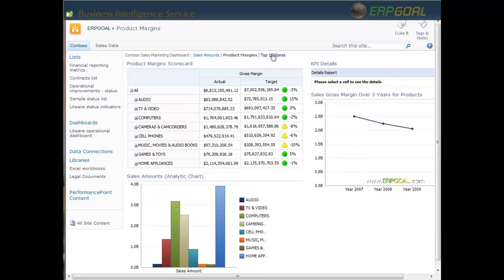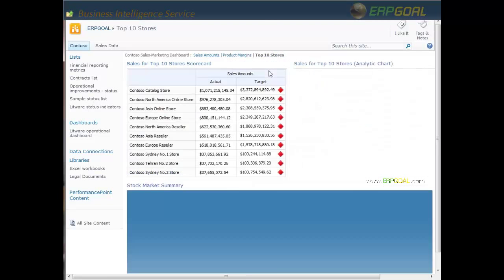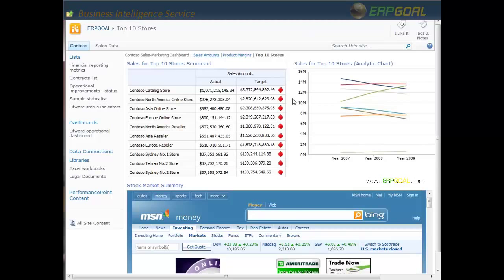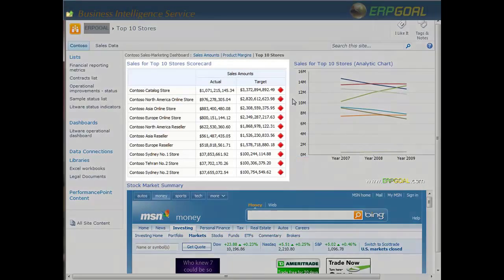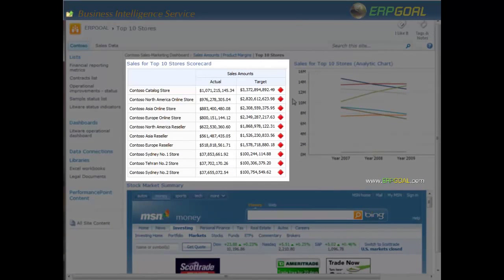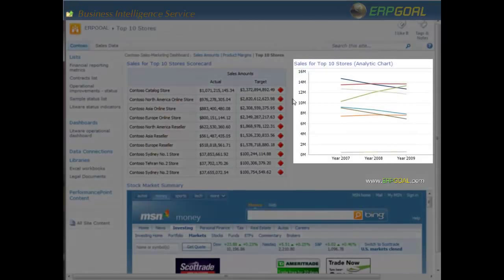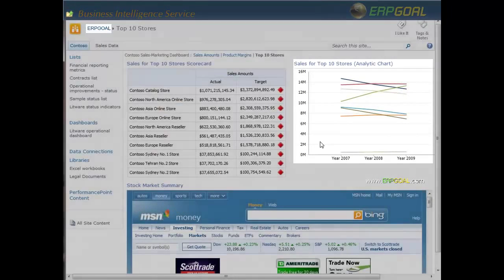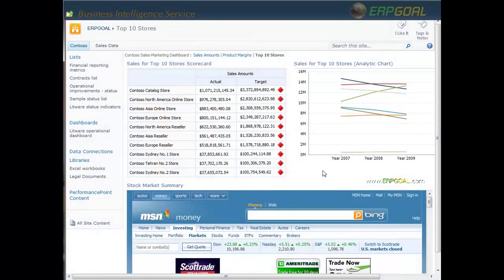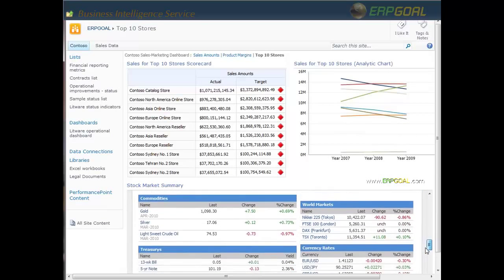Let's take a look at the last page on the dashboard by clicking the Top 10 Stores link in the page navigation area. This page has 3 reports: a scorecard, an analytic chart, and a web page report. This scorecard is not connected to a KPI details report, and this analytic chart is not interactive. You can tell because the hand symbol does not show up when I scroll across the report. On the other hand, the links in the web page report work just as I would anywhere else on the internet.